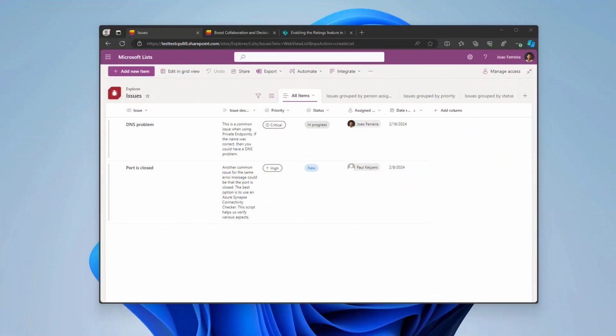Before we jump into the process of how to add the rating column to Microsoft Lists, let me first tell you that this is not a new column type. This has been available for quite a while in SharePoint Lists and in Microsoft Lists, but it was not easily accessible or it was not available on the type of site that you were using by default. So this has changed and it's now included in the interface of Microsoft Lists.